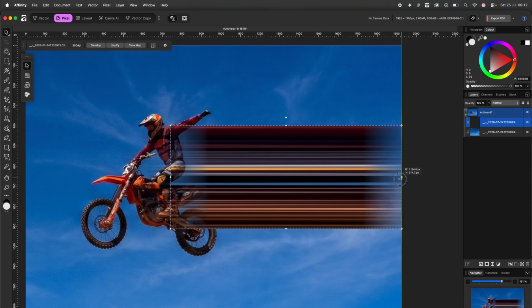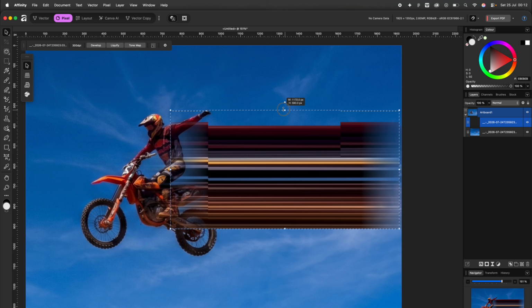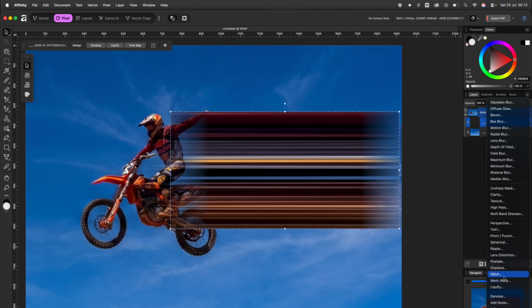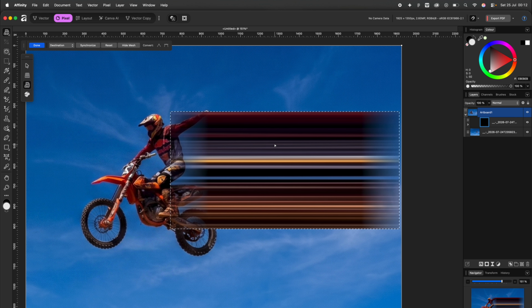When you stretch it like this, you can stretch it up if you still want it to go up a bit. Then you come to your effects panel and choose mesh warp, if you want to bend it. Choose your mesh warp.